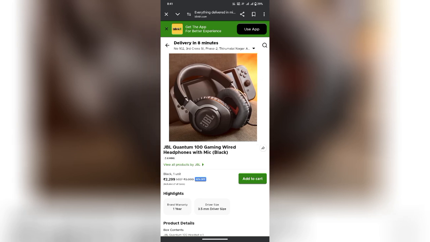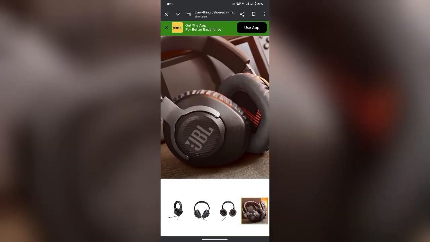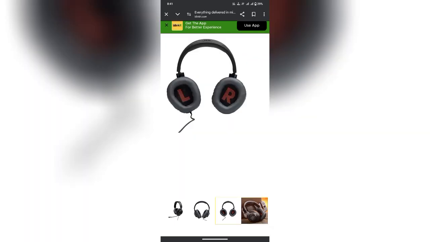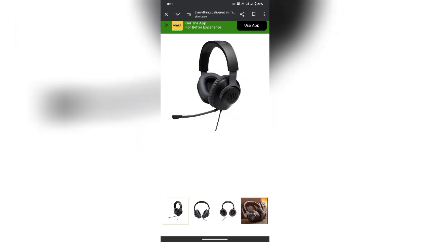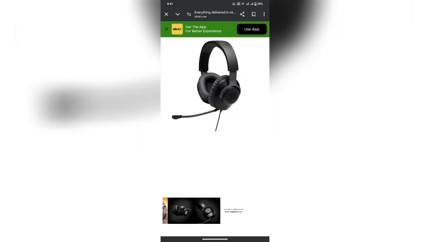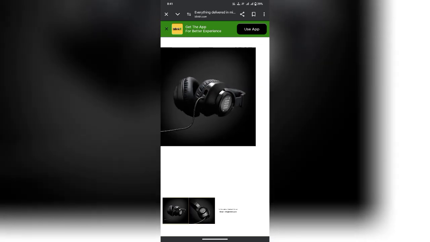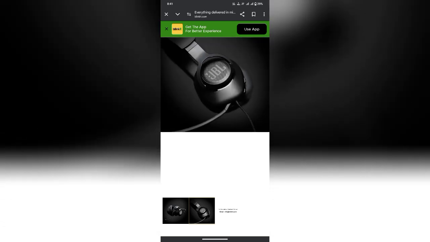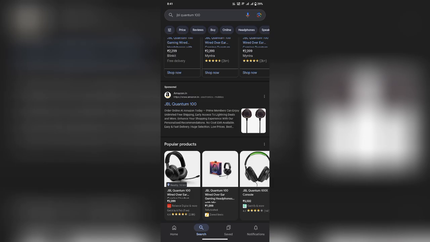3. Check mute button. Ensure the mic is not muted using the inline controller or system settings. 4. Set as default device. Go to sound settings on your PC or console and set the JBL Quantum 100 mic as the default input device. 5. Adjust mic levels. Increase the microphone volume in your system's audio settings.